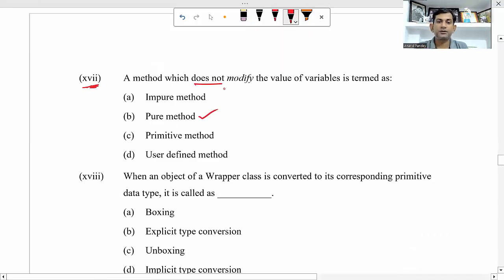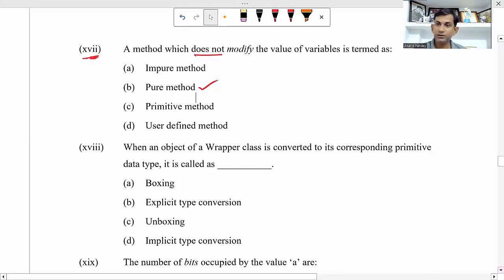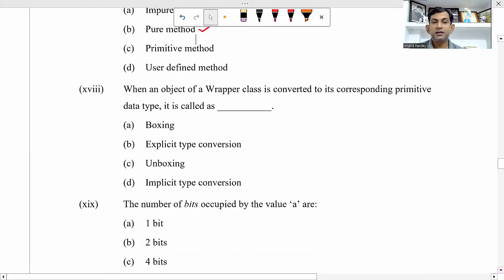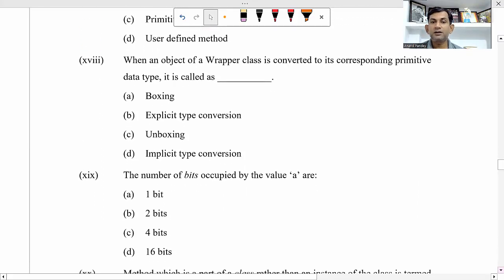Okay, pure method. Now coming to question number 18. Mosquitoes are moving here and there. Sorry. Question number 18. When an object of a wrapper class is converted to its corresponding primitive data type, it is called unboxing.